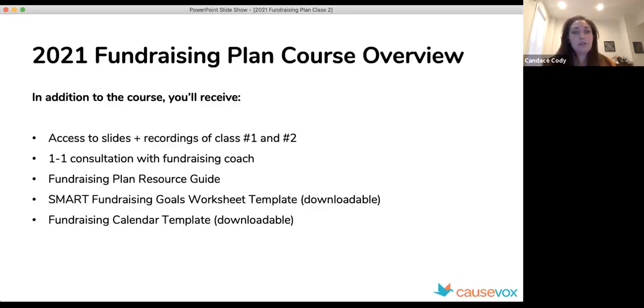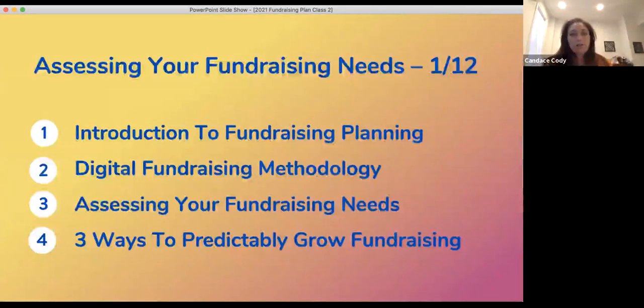In addition to today's class, you are going to get the slides and recordings, the fundraising plan resource guide, the SMART Fundraising Goals worksheet, which is in the chat that you can access right now, as well as the fundraising calendar template.